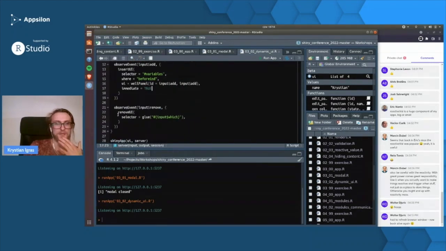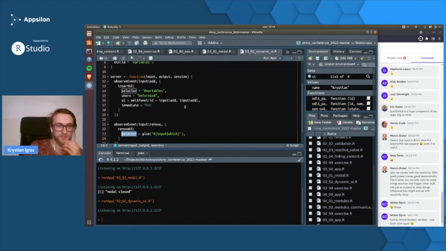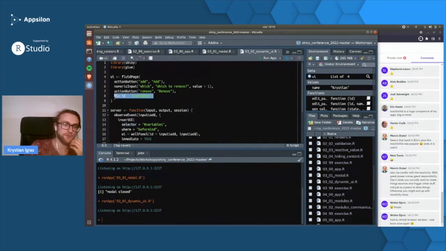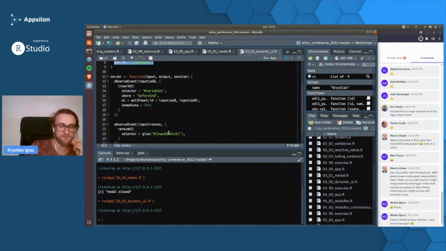And later on, if we want to remove the object, we use the removeUI function, and we place also a selector over here. But please remember that we don't want to remove the whole div. We just want to remove, in our case, the specific well panels. So if we specify with the numeric input a specific value over here, then those are the IDs, yes, the numbers are the IDs of the well panels that we've created, because we are using the action button values.